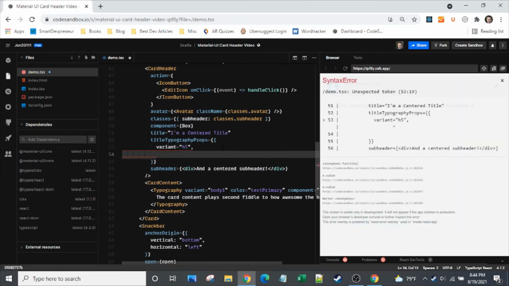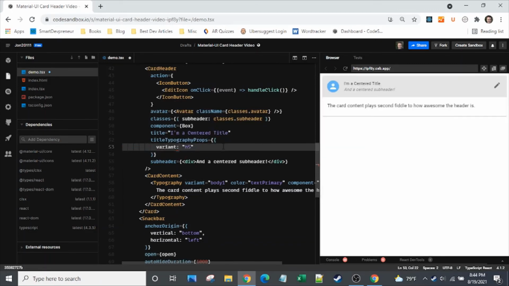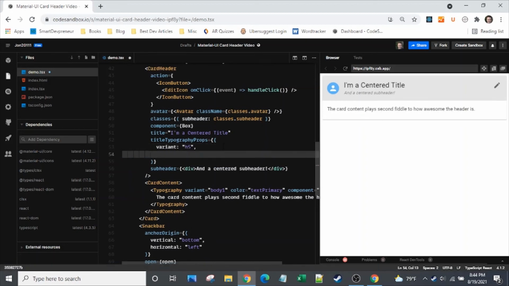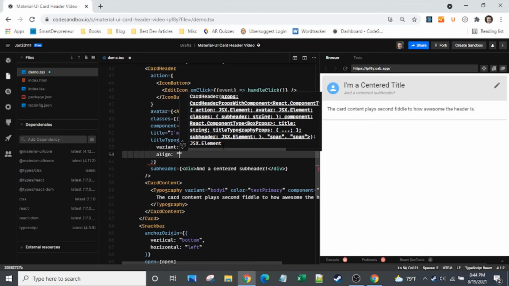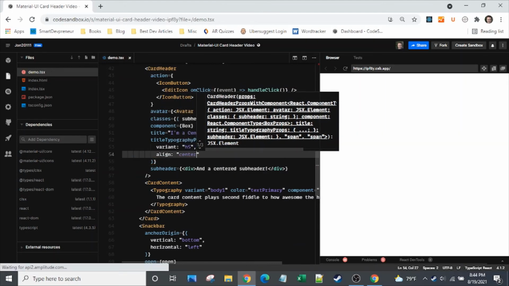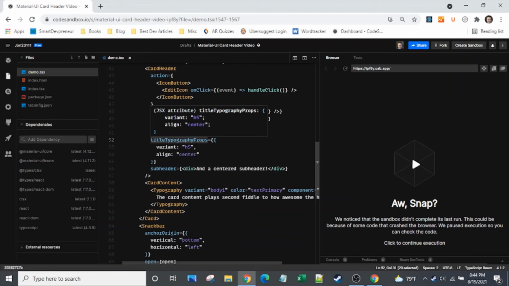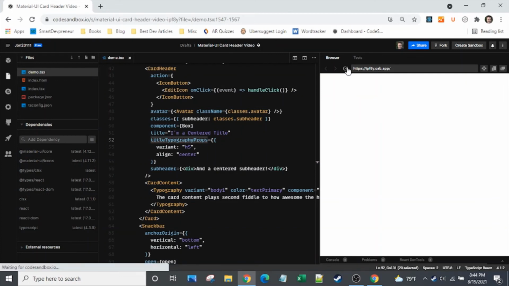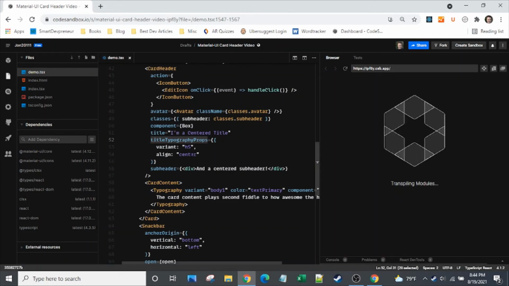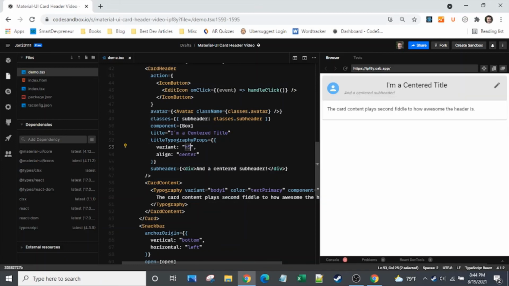So I'm going to add variant h5 on there. Not equals, we actually want a colon. This is object syntax here. And then I will add align center. So like I mentioned, these are being passed through to that span, that typography component in there. And the typography component is consuming these props, interpreting them, and if CodeSandbox gets its act together, then it would apply this h5 variant, so that's like a header 5, and so that increases the text like we can see now, and I got that center alignment on there.